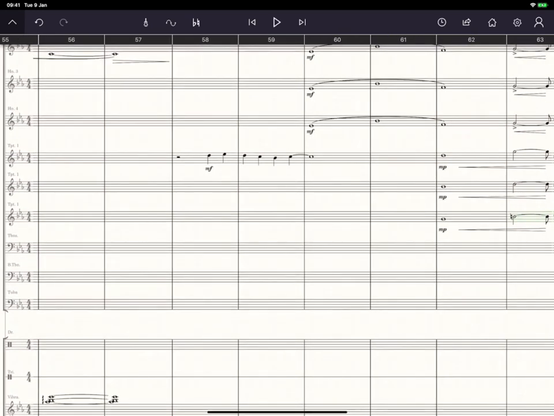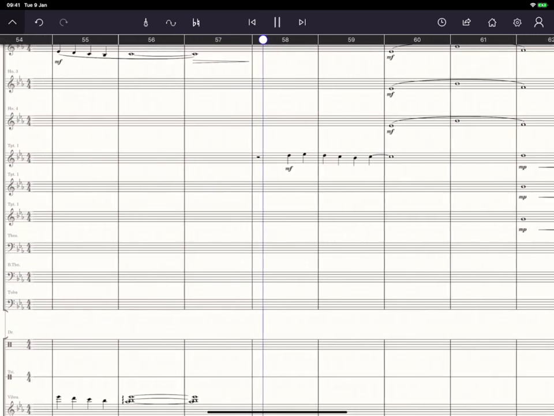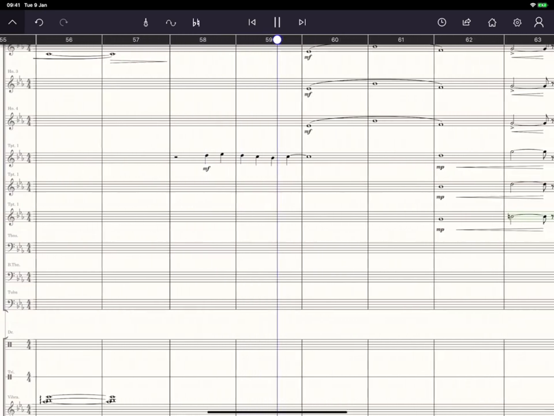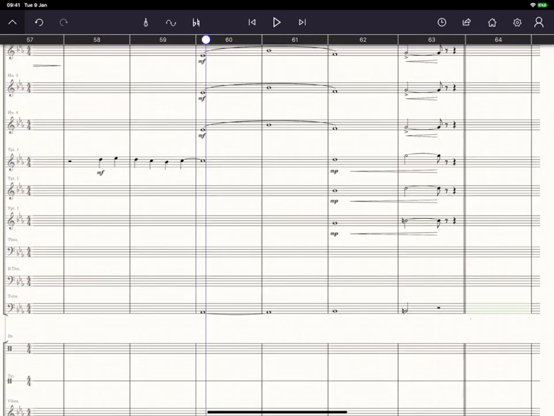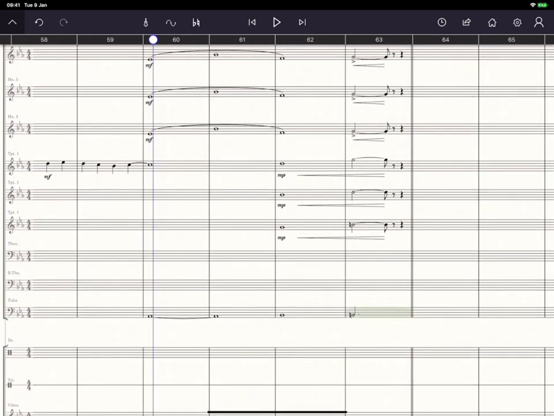And again, let's kind of just solidify. So let's bring in the bass here. Tuba. Oh, and actually we want that to be a dot.